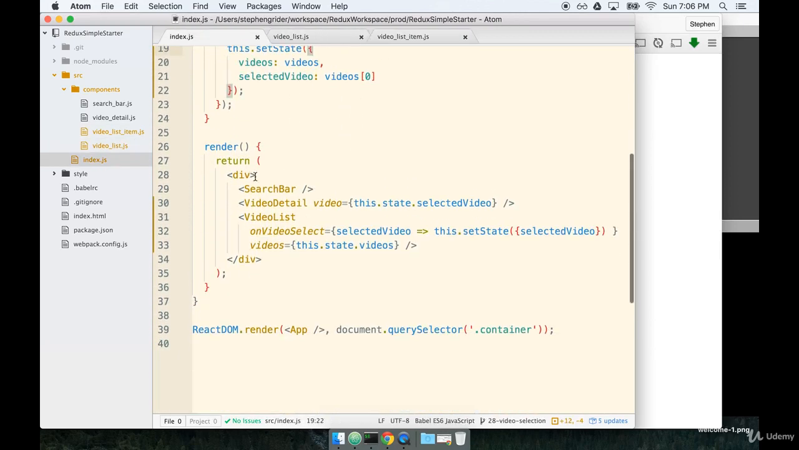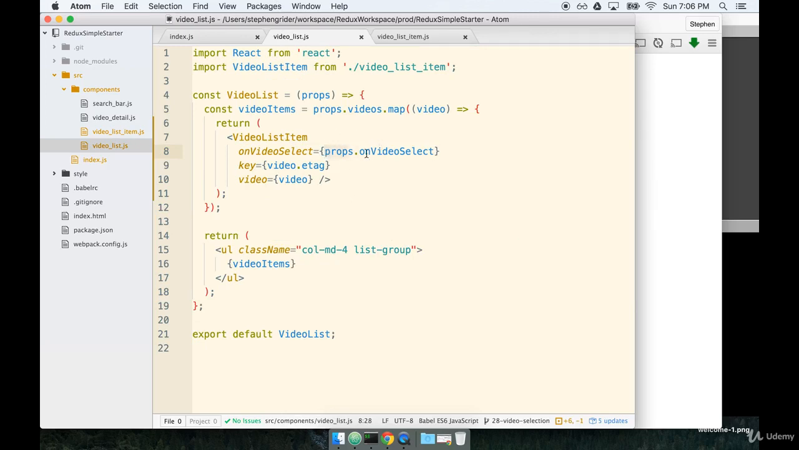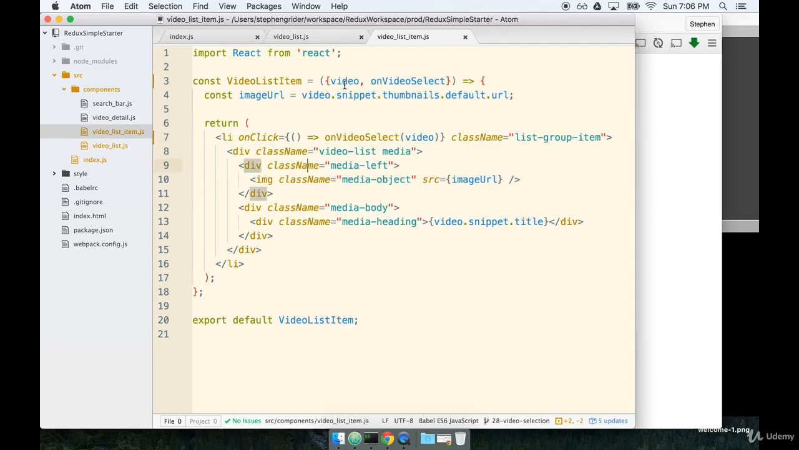I'm back up in App, our top level component. We defined a function in here that has one purpose. It just updates App state. It takes a video and it updates the selected video. We pass this as a property into VideoList. VideoList takes that property and passes it into VideoListItem. VideoListItem takes that property and says, whenever I get clicked, call that function with the video that I was passed. And since each VideoListItem has a different video, well, you get the idea. It ends up with the correct video.